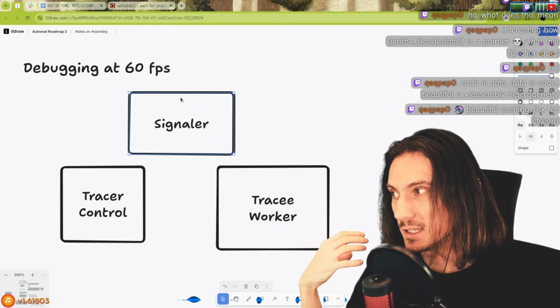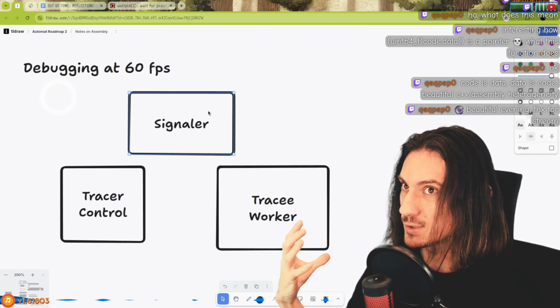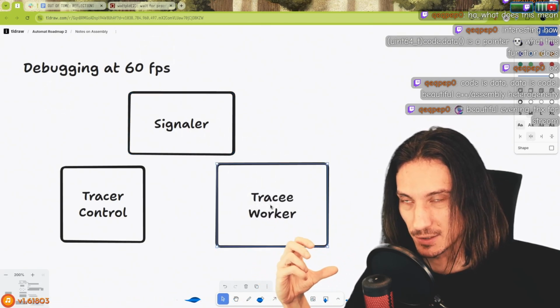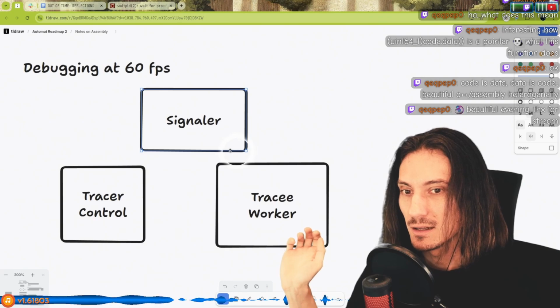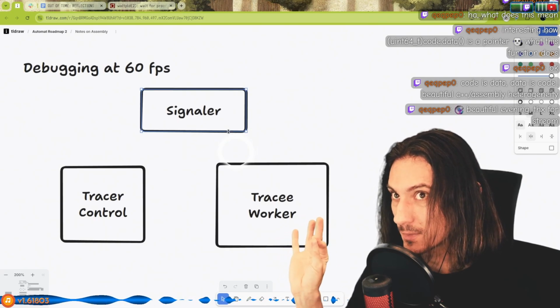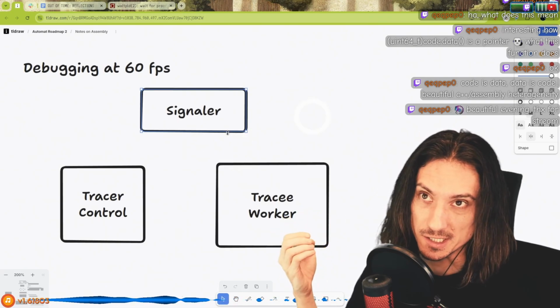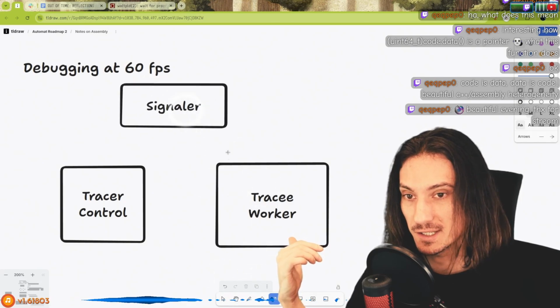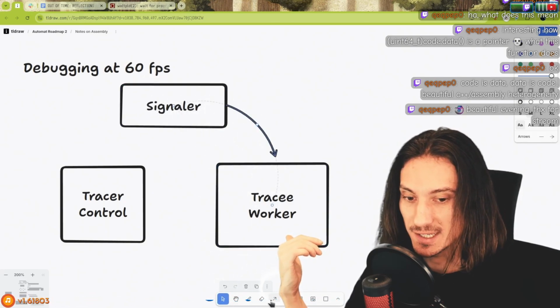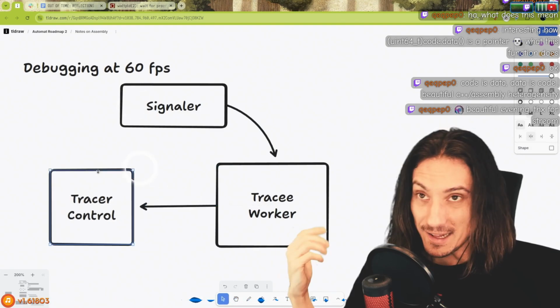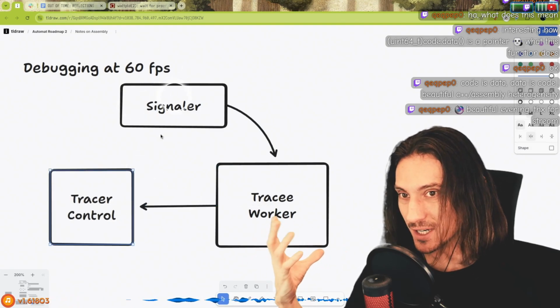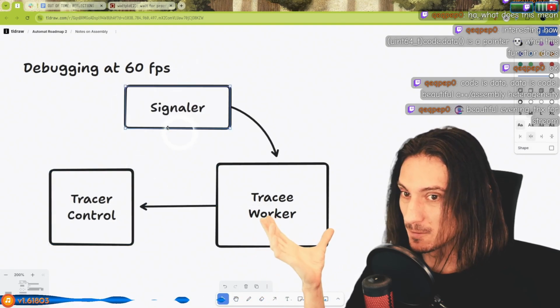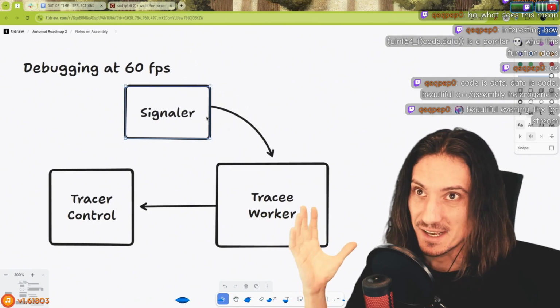So when we have machine code that executes in memory, every frame we want to get a snapshot of the registers so that we can display them on screen. This is where the signaler sends a signal to the tracee, which then wakes up the tracer. And this allows us to get the value of registers. So this is one model of thread execution that we decided to follow here.